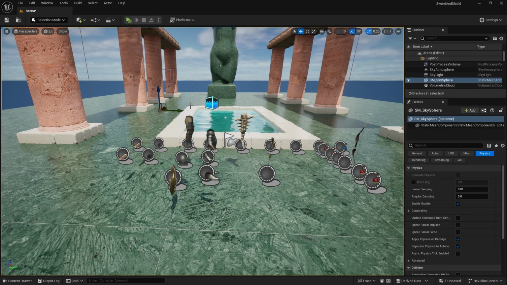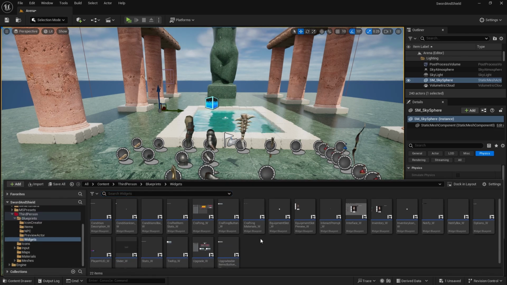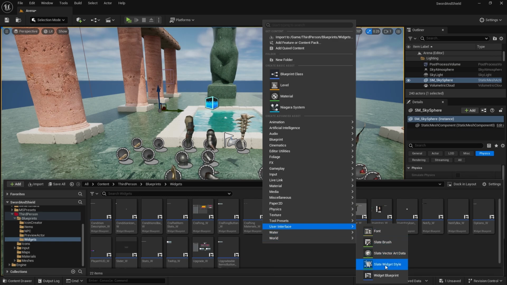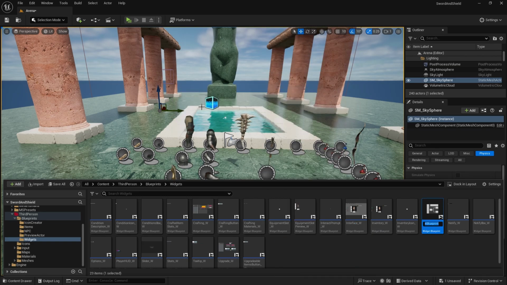Hey guys, in this video we're going to create a trader widget, which will have a player inventory inside and a trader inventory, and we can just buy and sell items between them. First thing we need to do is go to widgets. Let's create a new one, so user interface, widget blueprint, and this one will be trader underscore widget.